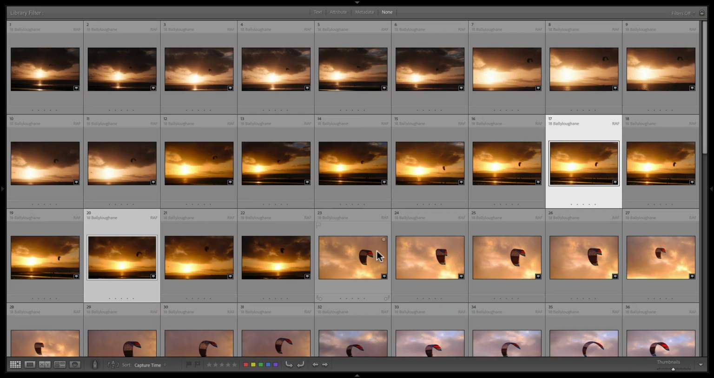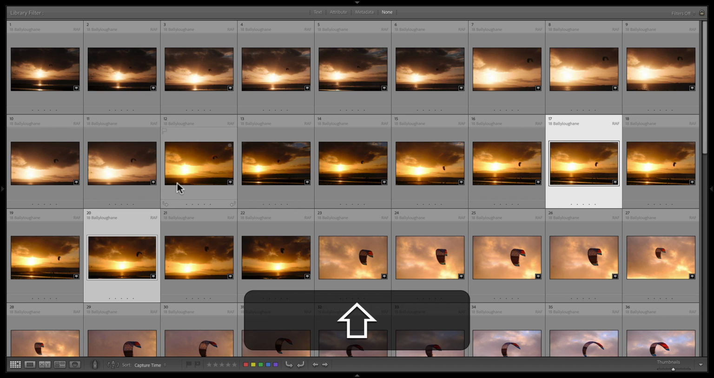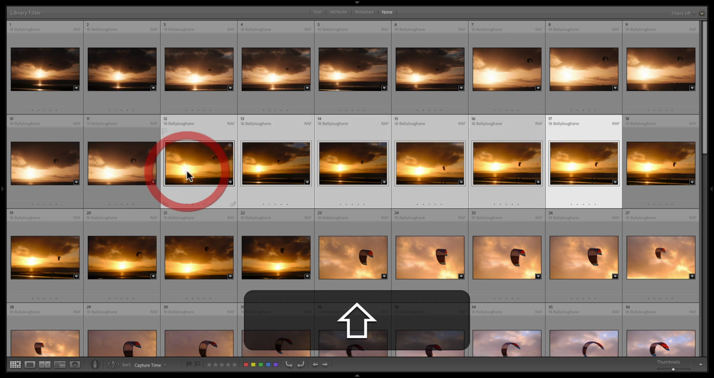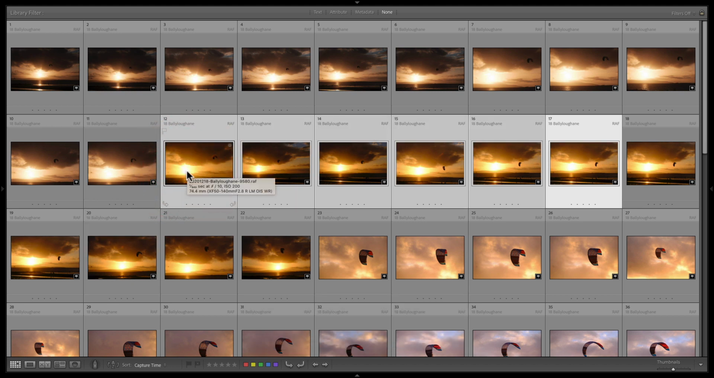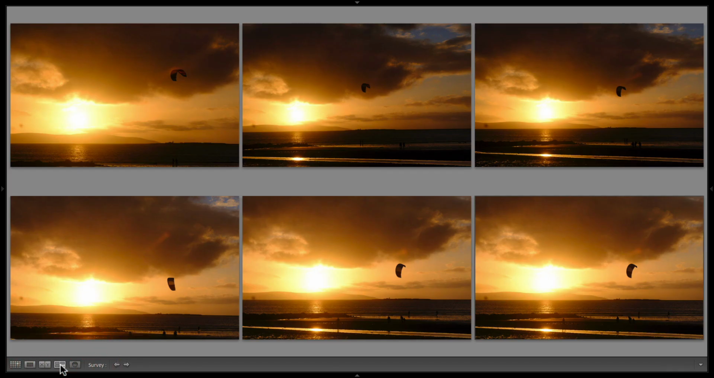So again, G for grid to go back, and I'm going to show you another view. I'm going to select those images there. So there's a bunch of images that are selected, and we get this next view, which is the survey view. In survey view, you're able to select and view quite a number of images. This is a very important view, in my opinion, for making selections, because you're able to compare a number of images against each other and make selections.